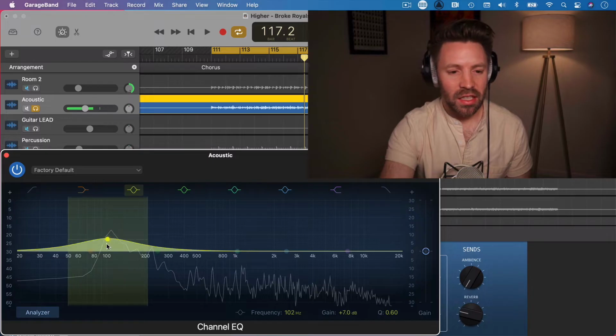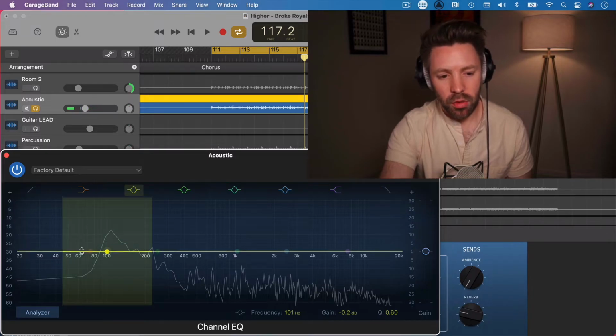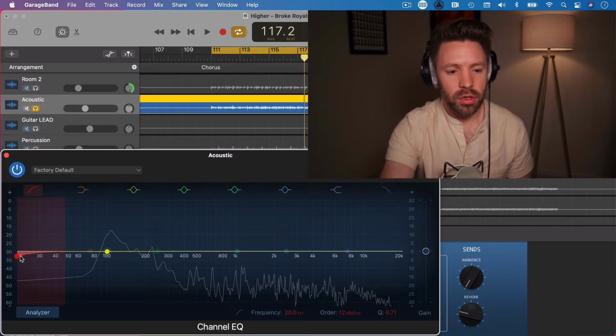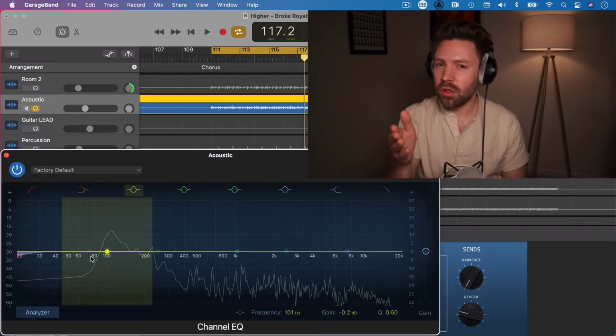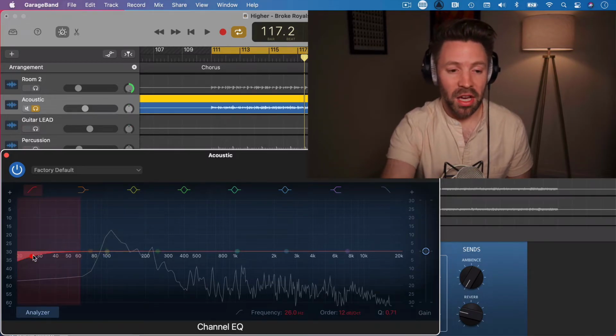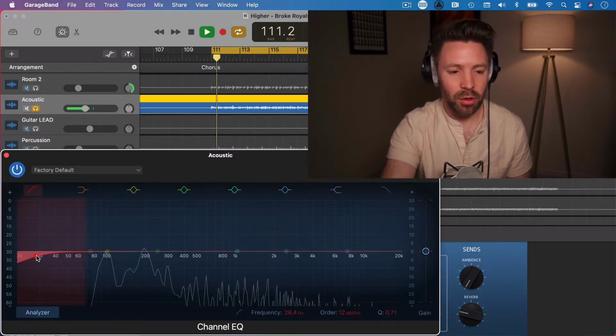That's just nasty. So we're going to get rid of that and also get rid of all this rumble that's down here at the same time. We're just going to use a high pass filter for that. So we're just going to pull this up until it's getting rid of things that we don't necessarily want on this source. And then that's all. High pass filters are nice and easy. So let's listen to it while we're doing it.